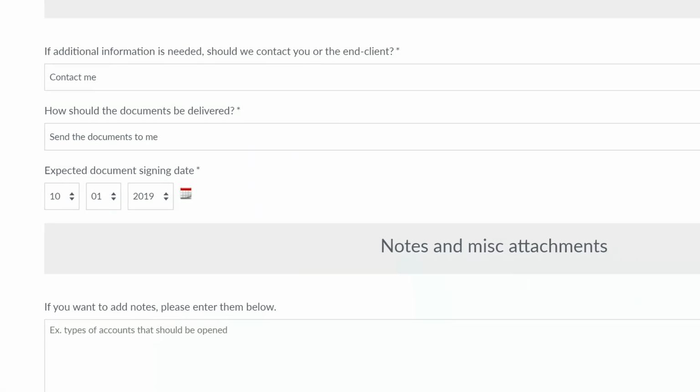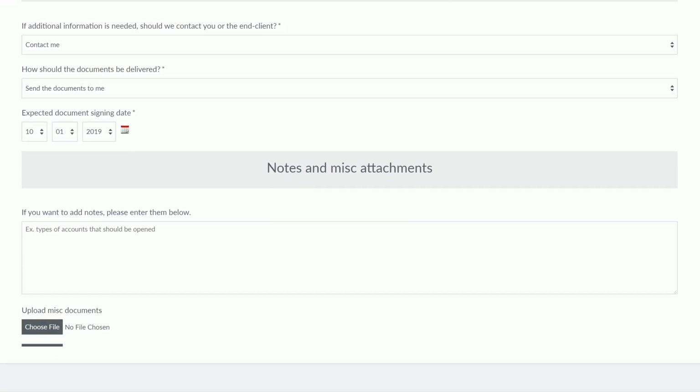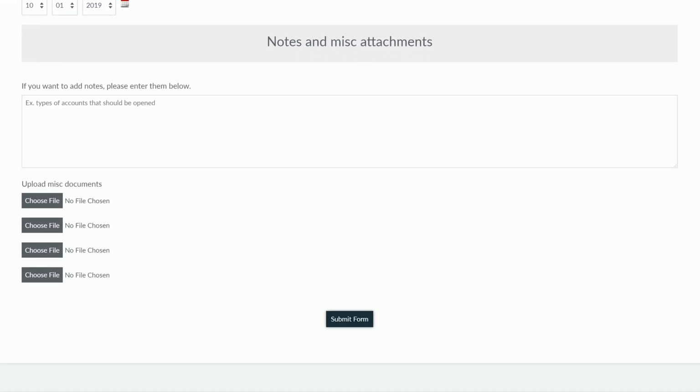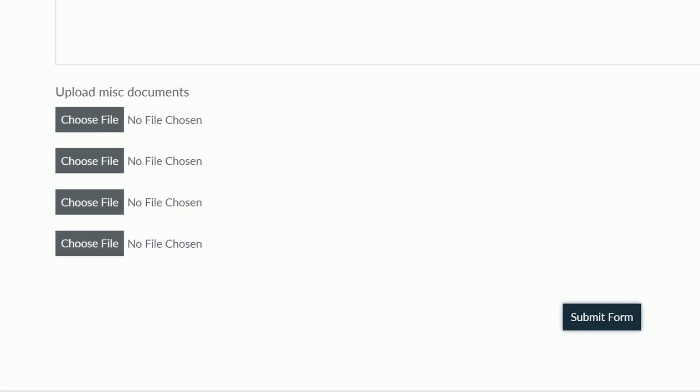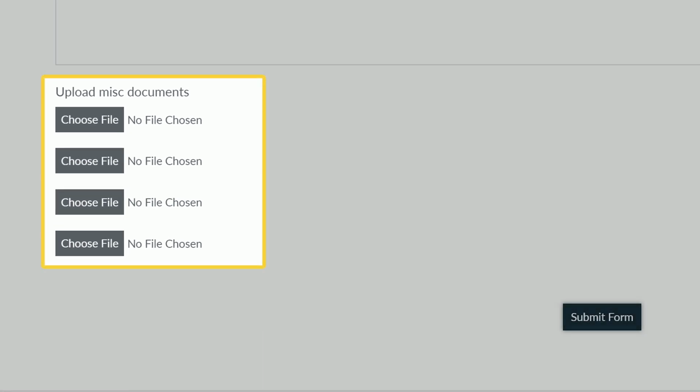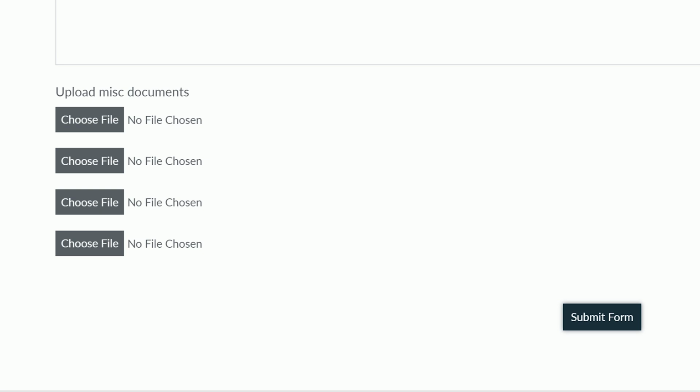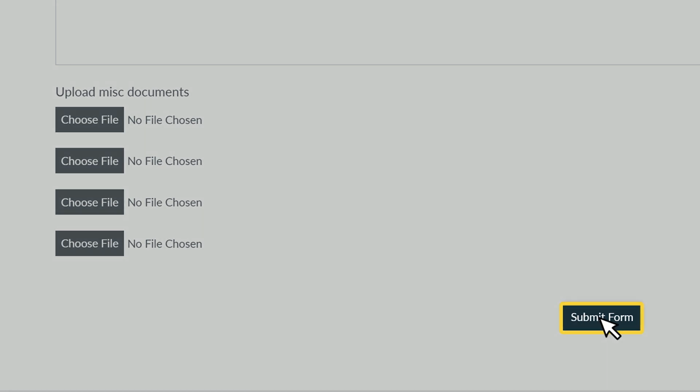Now you're all set. Enter final notes and upload miscellaneous documents for our team. Remember, if transferring an account from a different custodian, we'll need you to upload documents, such as recent copies of account statements. If this is a trust, you need to attach trust documents as well. The more information you provide, the faster the process is going to be. To finalize everything, click Submit Form. Our paperwork team will take it from here.